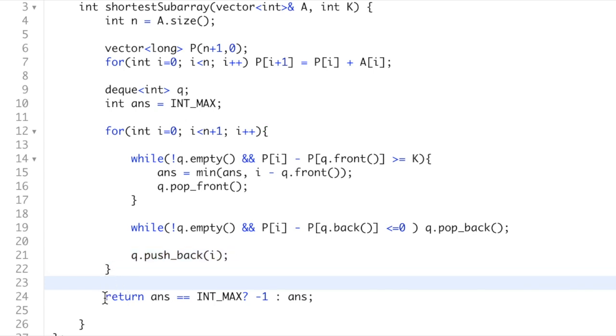Finally, if the answer is still infinity, that is we couldn't find any subarray with sum greater than or equal to k, we return -1. Otherwise, we return whatever answer we have got.